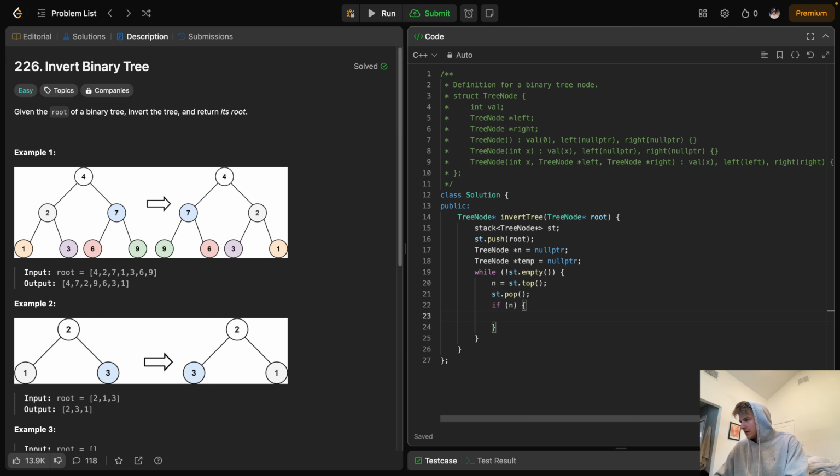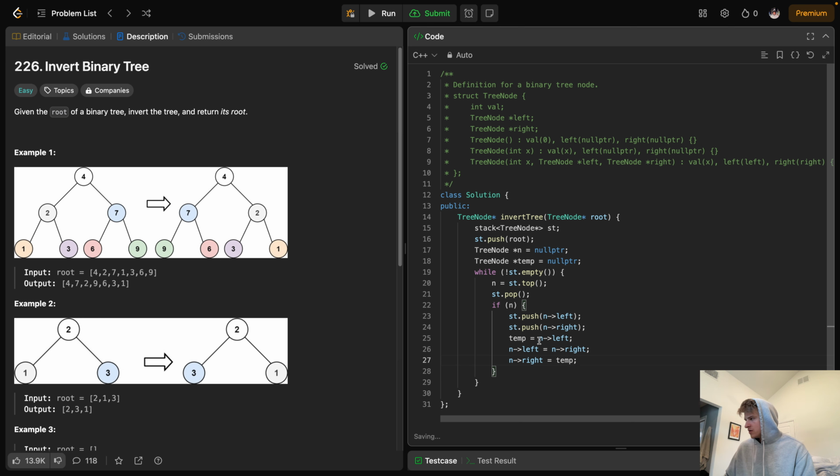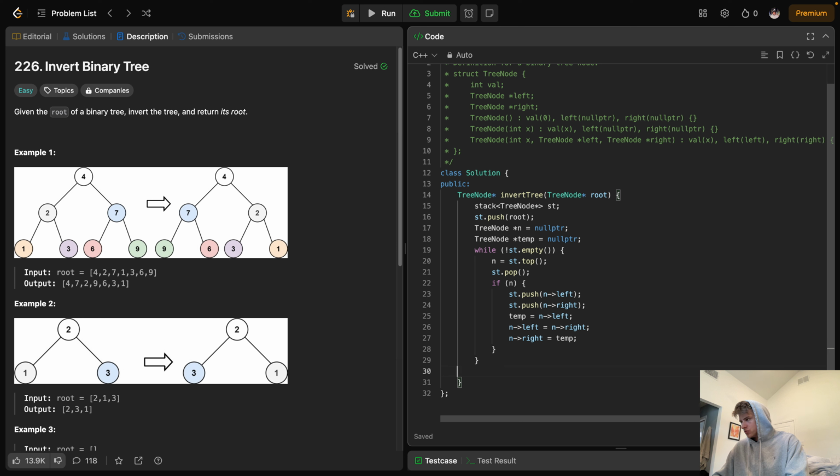So if node, we're going to push both children to the stack. So we're going to push the pointer to the left child node and the pointer to the right child node. And then we can just swap those, right? So we need to store the pointer to the left node temporarily, and we can assign it to the pointer to the right node. And then finally, we can set the right node back to that temporary pointer that we stored. So at that point, the nodes will be swapped, and it's going to do that all the way down the tree, top down. So once this while loop is done executing, we just need to return the root node. That's pretty much it for the algorithm.